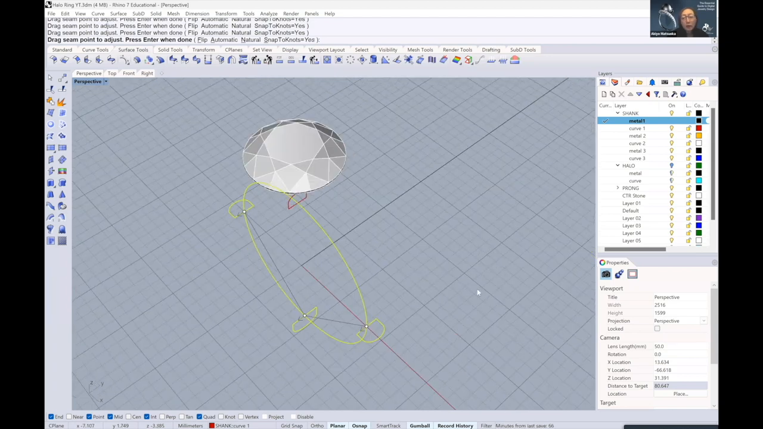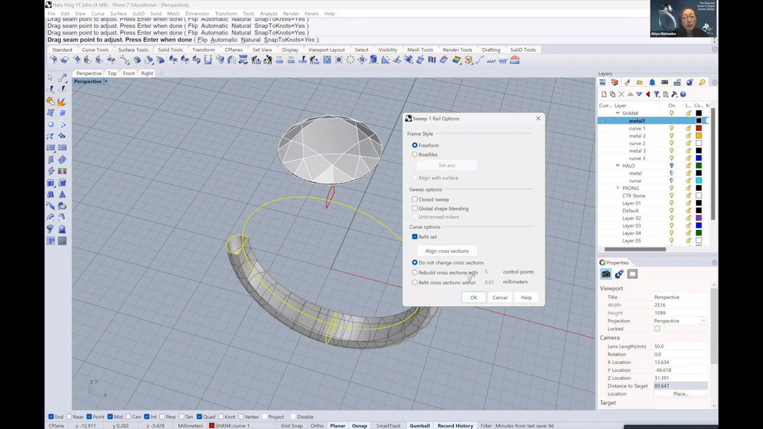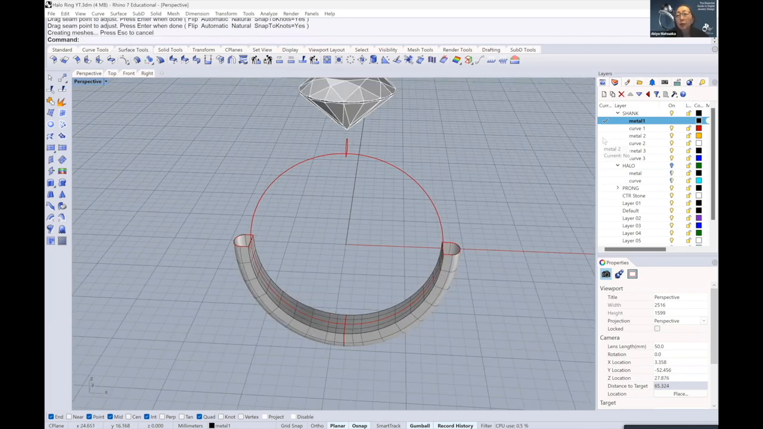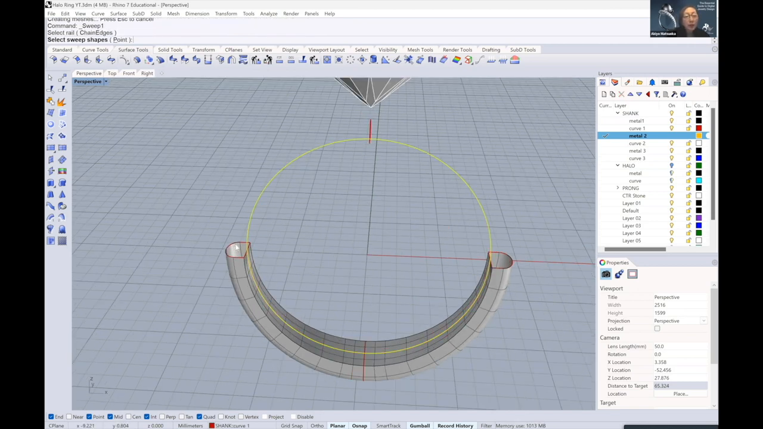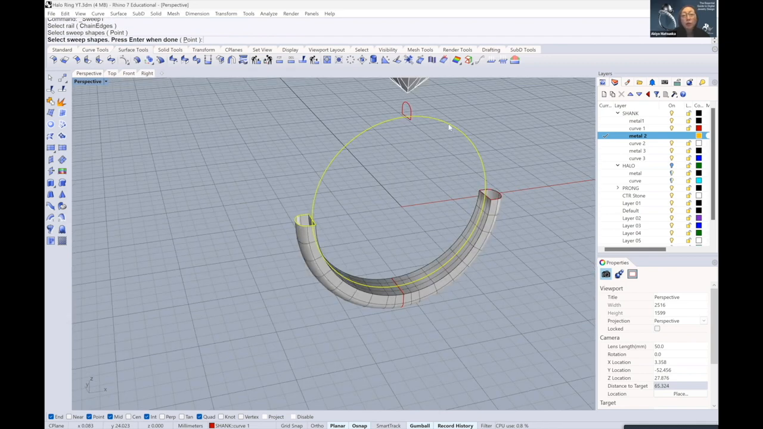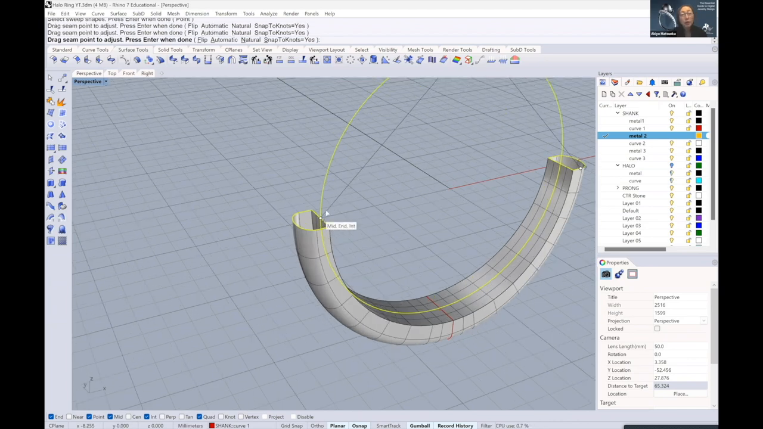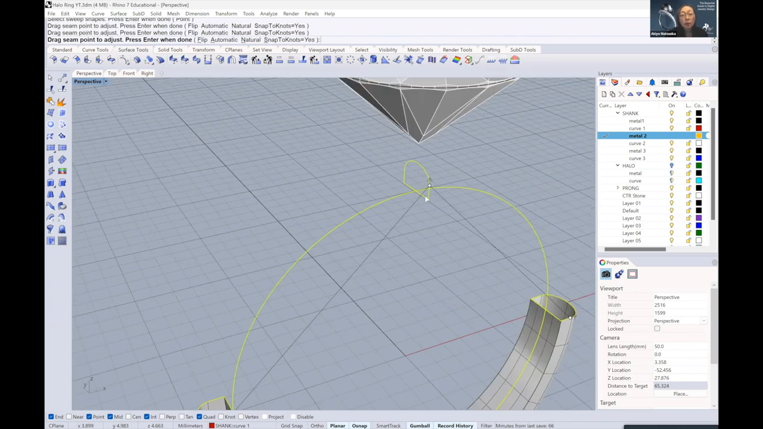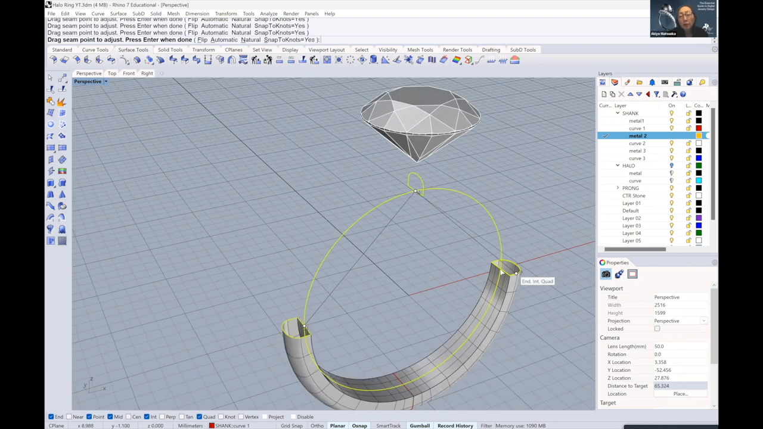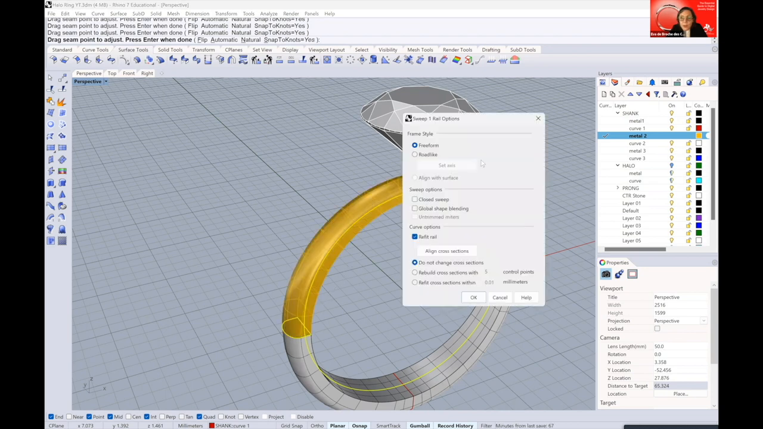So enter. So this is the first one, and the second one. Maybe I will use a different layer. And Sweep One Rail, and I will select this one, two, and three. Again, it's a little annoying to change the seam, but this is super important. But is there a reason why you did the top and the bottom separately?